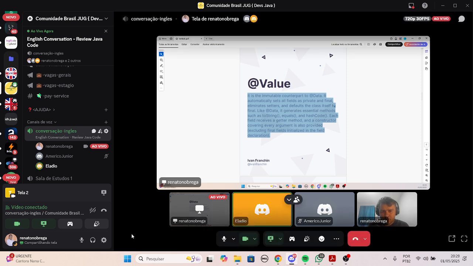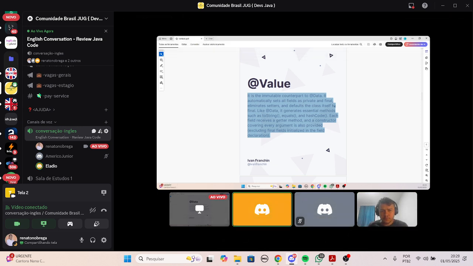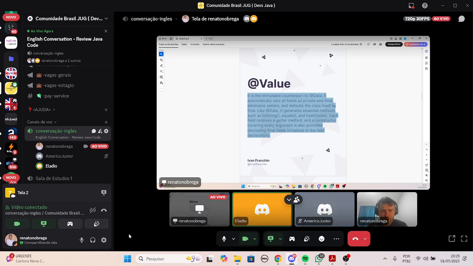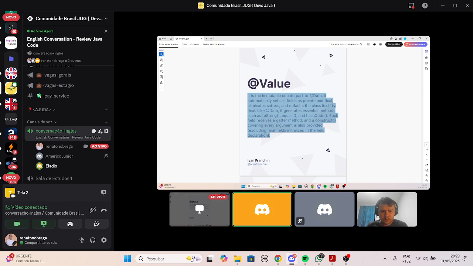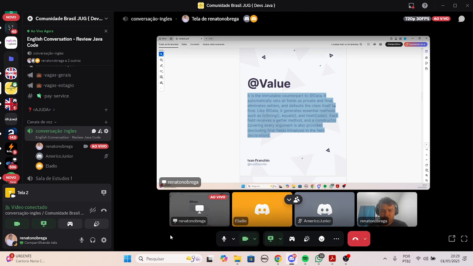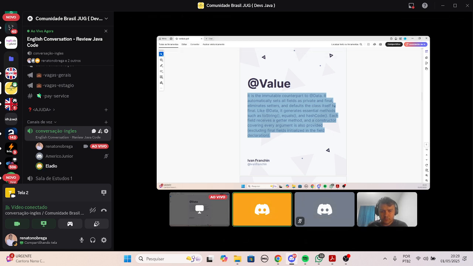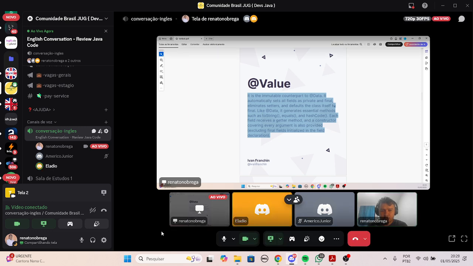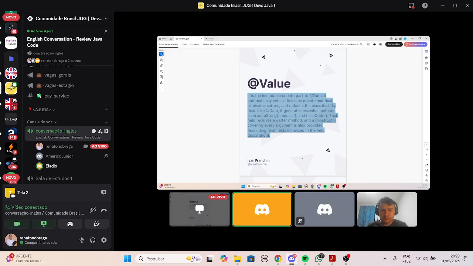It is the immutable counterpart to data. It automatically sets all fields as private and final, eliminates setters, and defaults the class itself to final. Like data, it generates essential methods such as toString, equals, and hashCode. Each field receives a getter method, and a constructor covering every argument is also provided. Exclude final fields initialized in the field declaration.